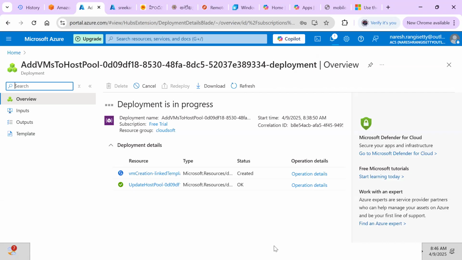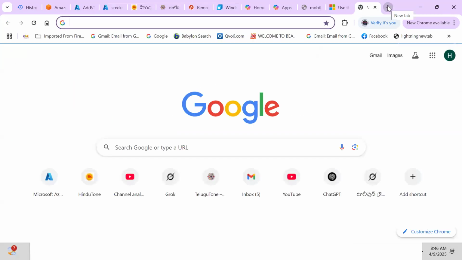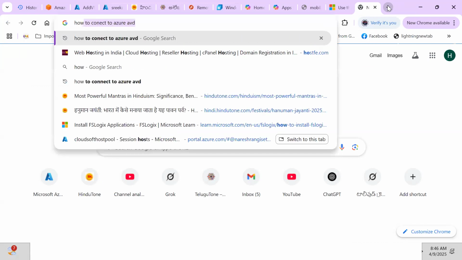In pay as you go, they will provide everything for us, but we need to pay for that. And on the client side, what we require is, we can connect either through the web, but it is always recommended to have one agent installed.